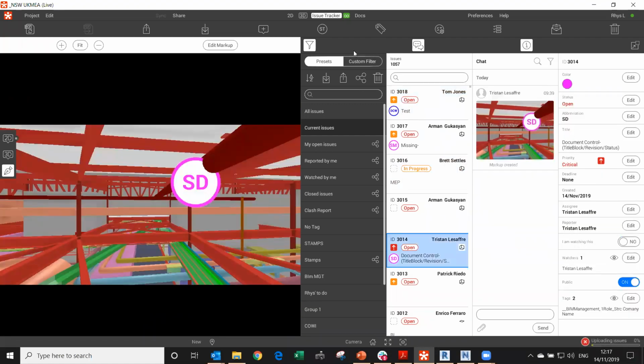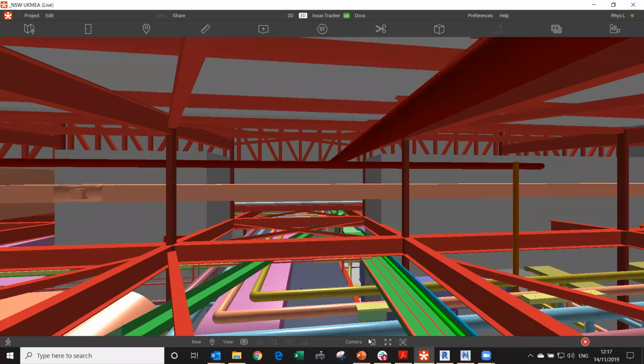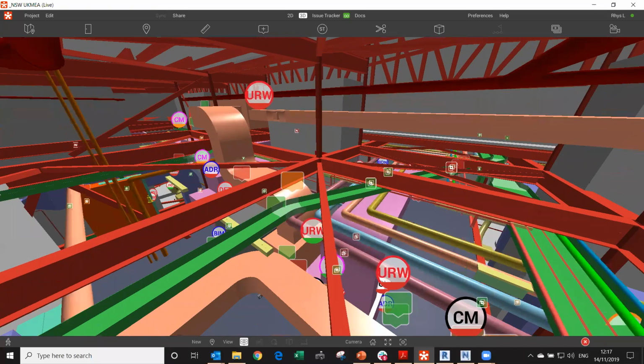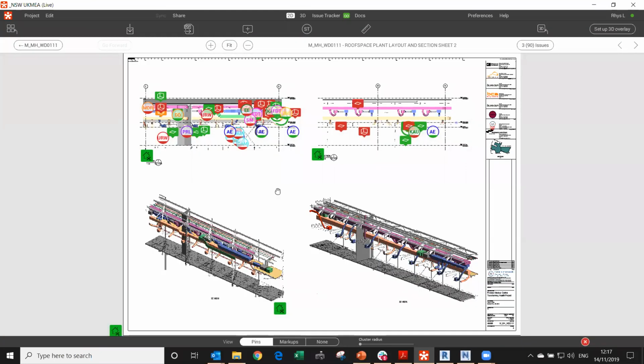And regardless if we're looking at 2D or 3D, as we navigate through the 3D model, we can switch the issues on. We can see them all here. And if we look at the drawing, then we can see all of the issues there as well. And I can turn this cluster up just to make that sheet look a little tidier. We've got 21 issues here.